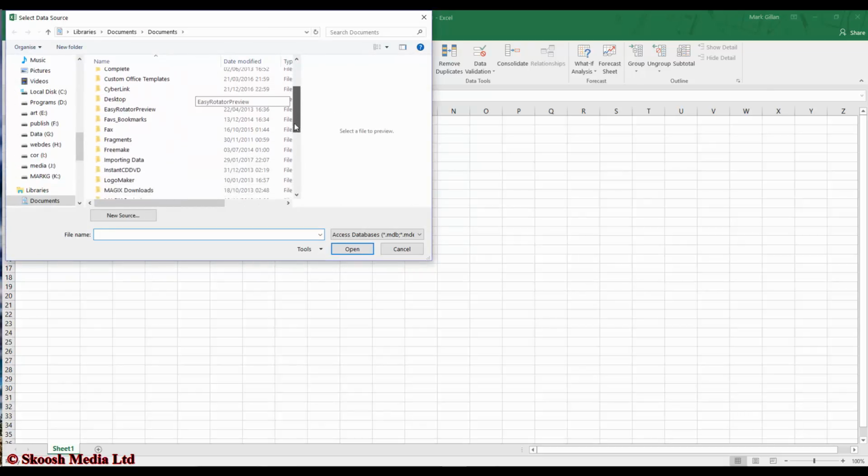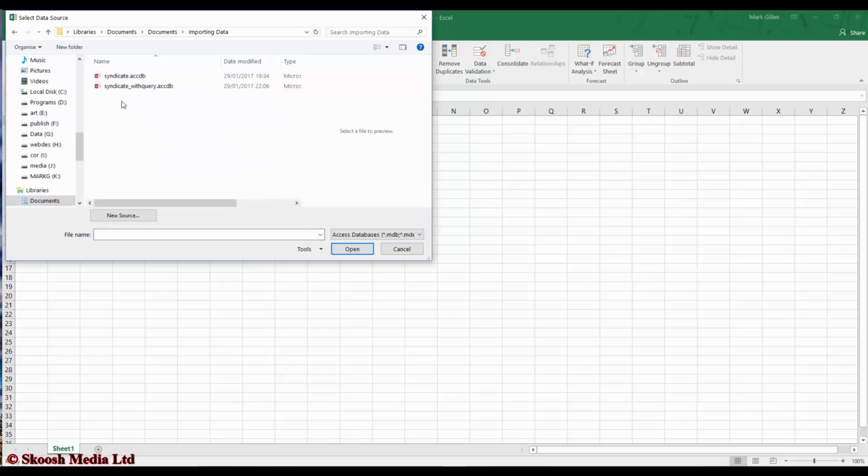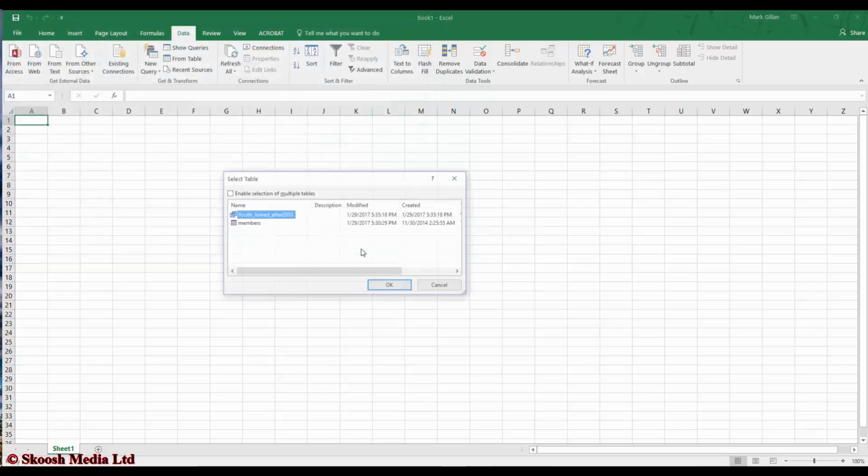I've got it inside a folder called Importing Data, and there it is with the query. So we'll open the link to that one there. What happens is it's come up and it's asking us what table.